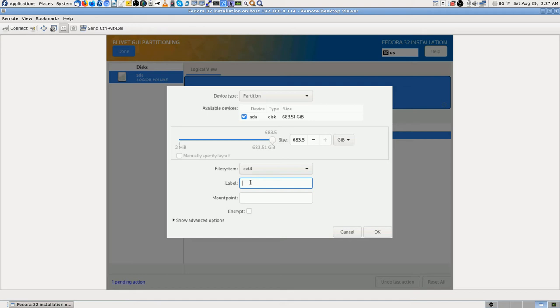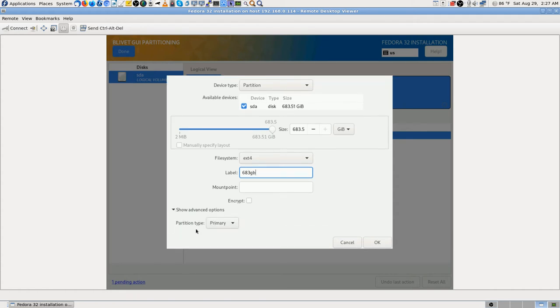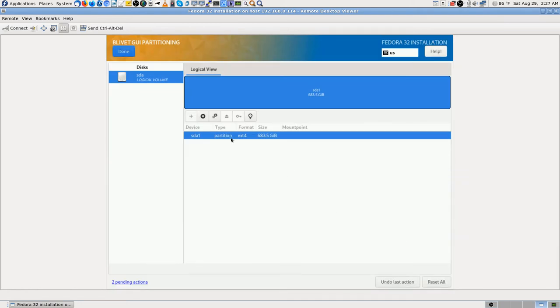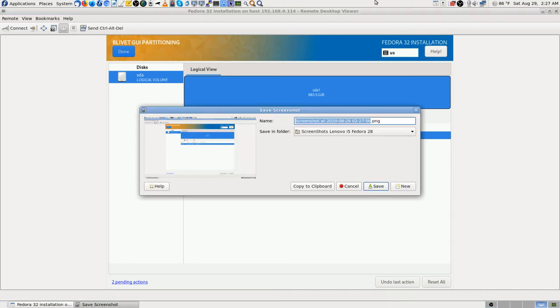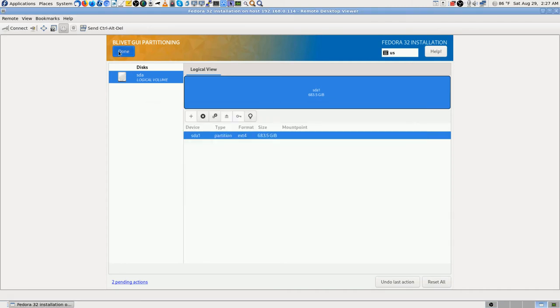Forgot the size of it. Where is it? 683. I'm just going to do that. I'm not going to do a mount point or any of that stuff. It's going to be primary. And I'm going to see about doing a screenshot of that, the whole thing. And I think that will make the auto installer be able to do it for me.